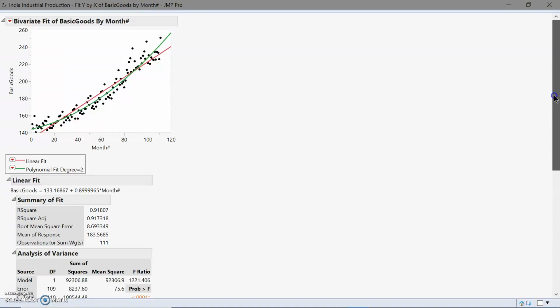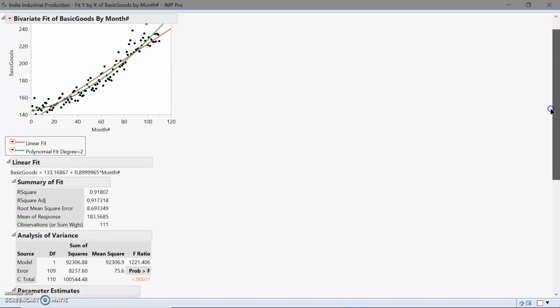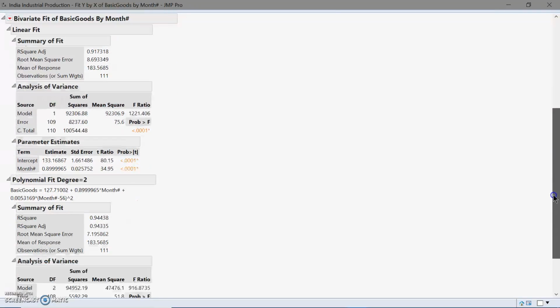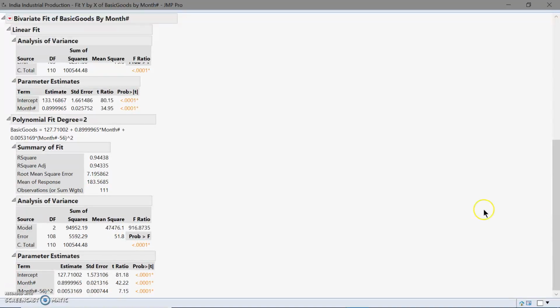When we go down again, another thing we can check is our root mean squared error. The linear fit shows 8.69. The polynomial should predict a drop, if I'm not wrong. And yes, as you can see, this is 7.19, which is lower than the linear fit. So sometimes when you run a linear fit, although it might be a good enough fit, you can try your polynomial just to see if you can get a more accurate representation of your data, which will in turn improve your forecast.